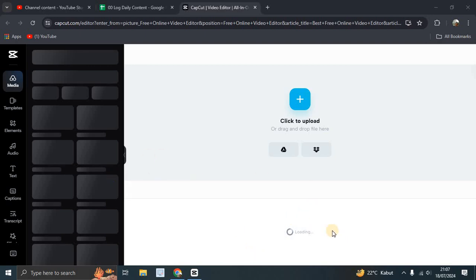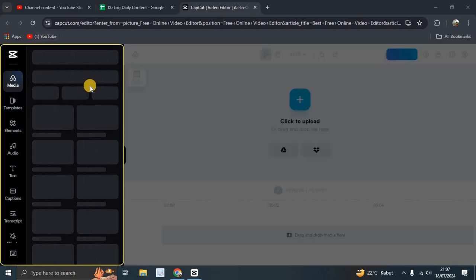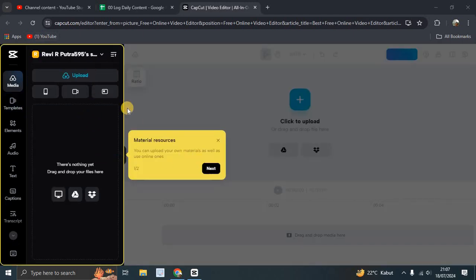So this take too long to load. My internet is not good today. But this is the way how you can use template here. You can open CapCut.com. This is free online editor.